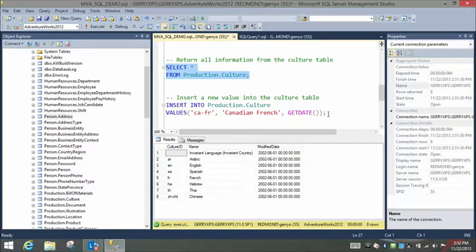So to insert a new value, if anybody is watching this from Canada, you'll understand why I would have to insert a Canadian French culture ID in here. We won't go into those values, but Canadian French is slightly different from the France French. We need to have a different culture ID. So we're going to insert a new value. We're going to insert this into the table.